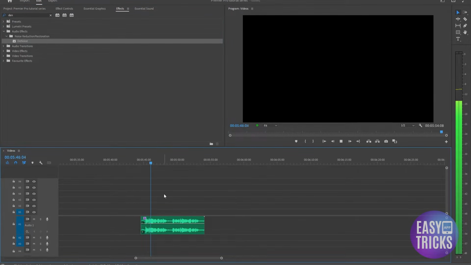Now if you play your audio, you'll be able to hear: "This is going to be a test audio to remove the music from my background." You'll see that the music is suppressed to a great level. So that's a pretty simple process on how to suppress your audio or remove the music.